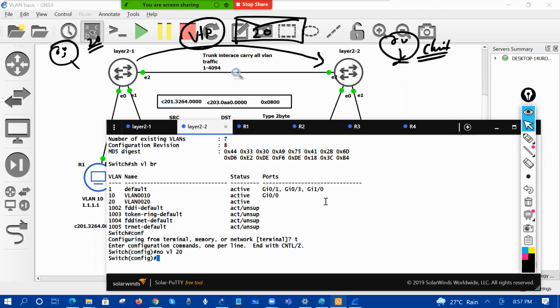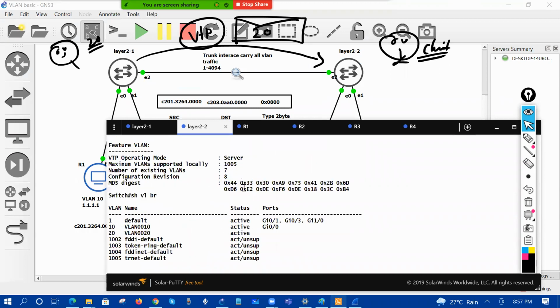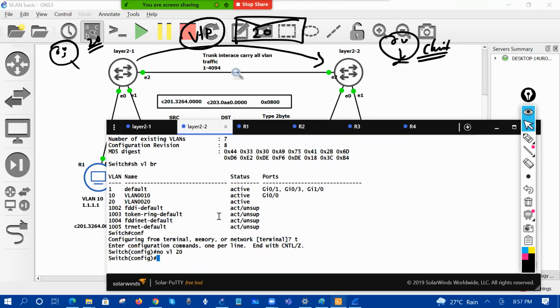In VTP version 3, you have that ability. We have three versions: VTP version 1, 2, and 3. By default, version 1 is running. So in VTP version 1 and 2, you cannot make a primary and secondary. All the VTP servers behave like a primary. It means that everyone can do every task.